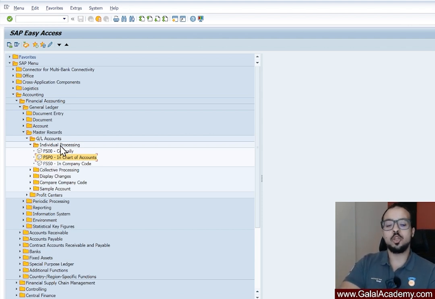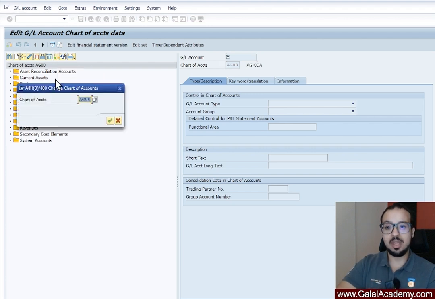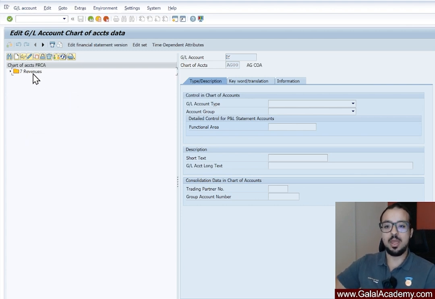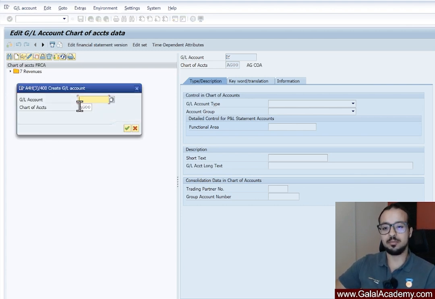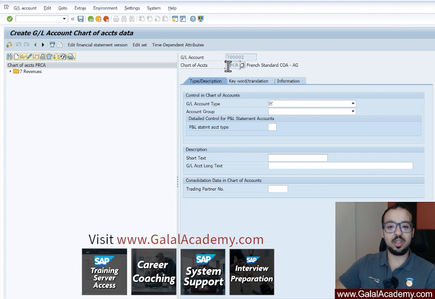So now, before I can assign an alternative account number to my operational GL accounts, I have to define these numbers on the chart of accounts level. So you go here, and now let's say, for example, I want to define a GL account for my French chart of account. So this is FRCA. And then here you can click on create. Here it has to be FRCA. And let's say I'm going to create this account. So here I'm creating this GL account on the level of the chart of accounts, FRCA.